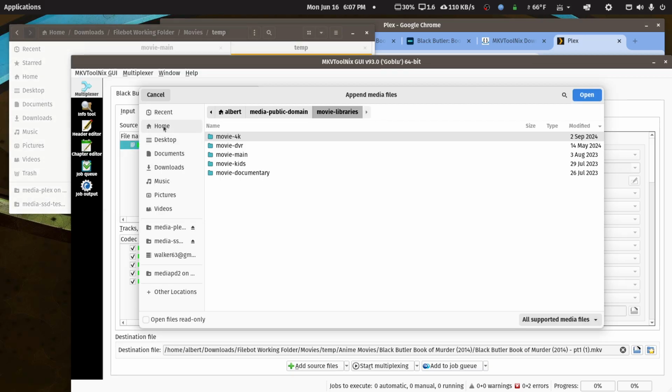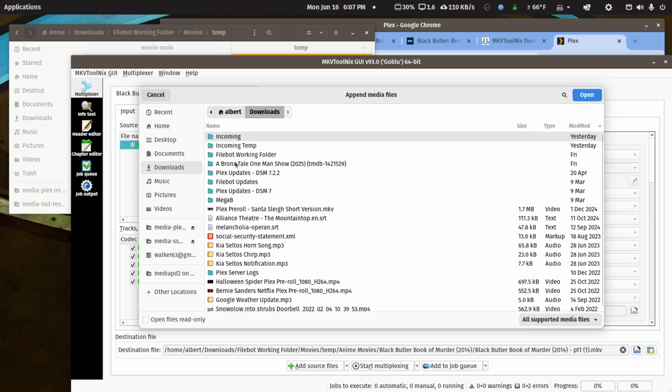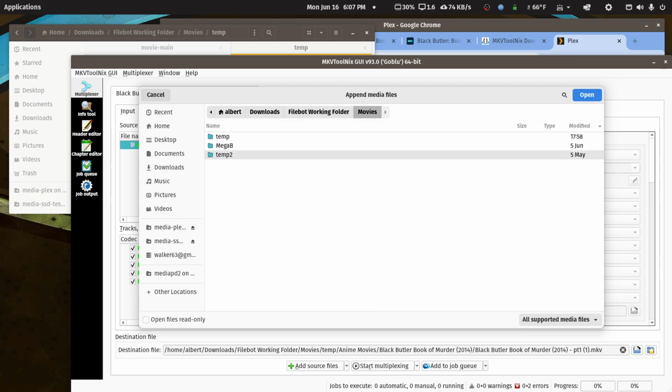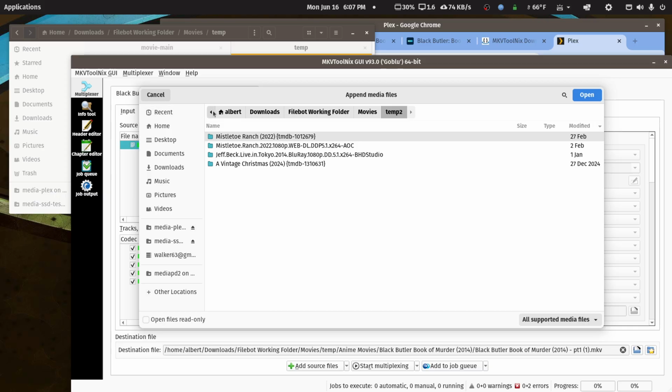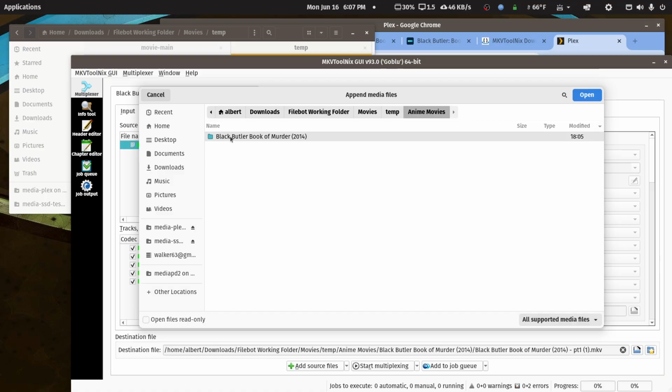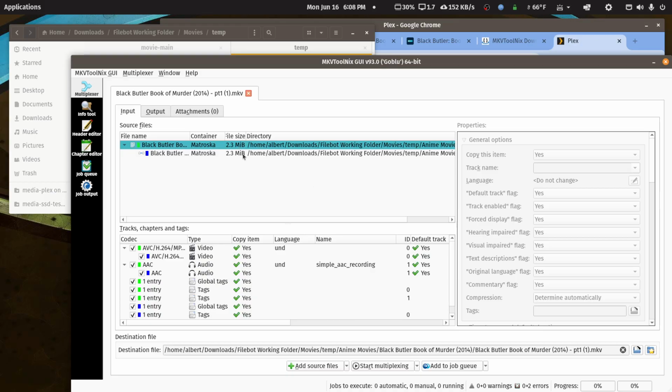So let me go into home again, under downloads, FileBot working folder, movies, temp 2. Nope, I've got some things missing subtitles there. Movies, temp, anime, the movie folder, and now I can click on this second part. So your structure on your local computer won't be as advanced as mine. So I'm just clicking on the second part, choosing open, and now both parts are here.